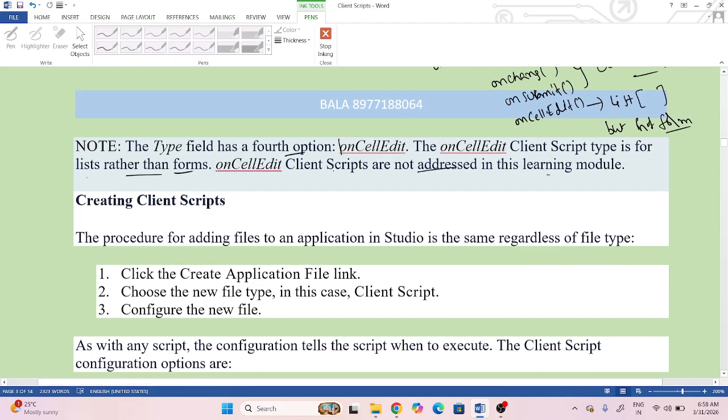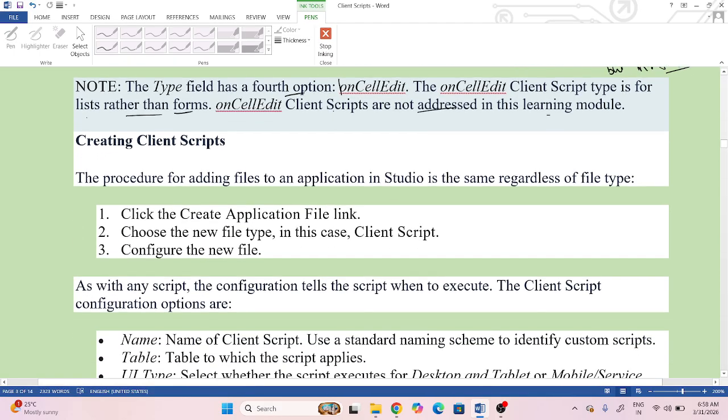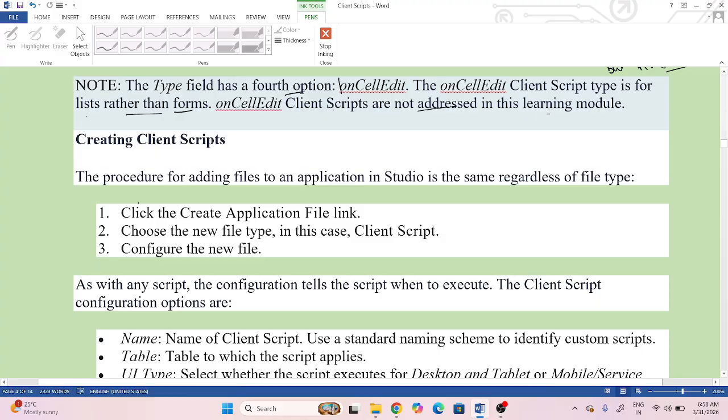Now, creating client scripts. How to create the client scripts? The procedure for adding files to an application in Studio is the same regardless of file type. First, how to create client scripts?